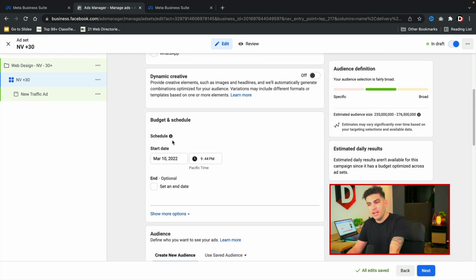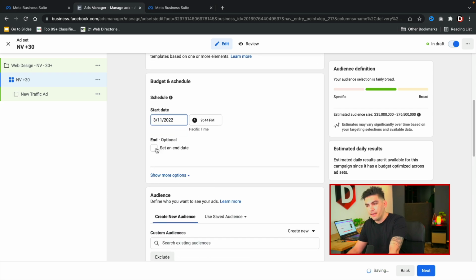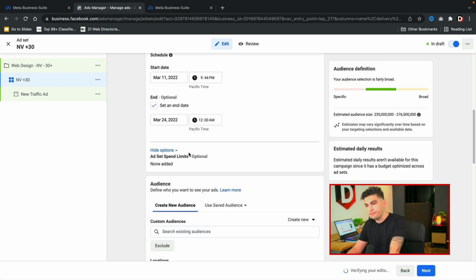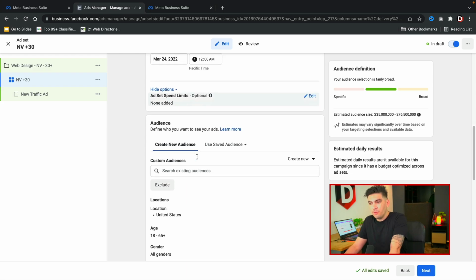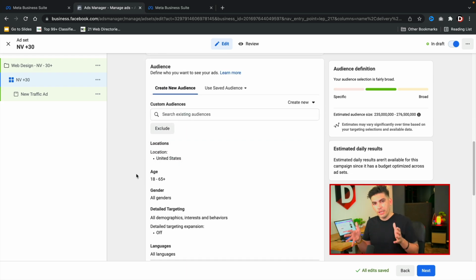That's all these options are, is to screw you guys out of money, right? So here we go. Now we have scheduling. So we'll go ahead and schedule this. All right, and we can set an end date saying I want this to end on the 24th. We also do have more options here. So you can set a spend limit if you choose to do that, but I'm not going to do that. So now that we've selected some of those options, now we need to select who is going to see the ad.